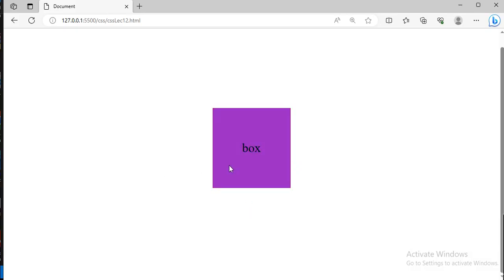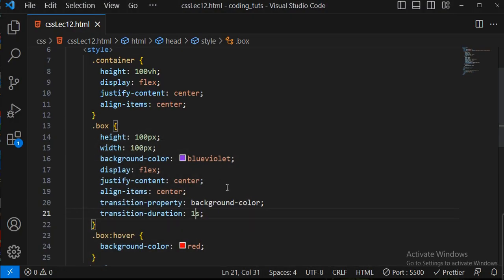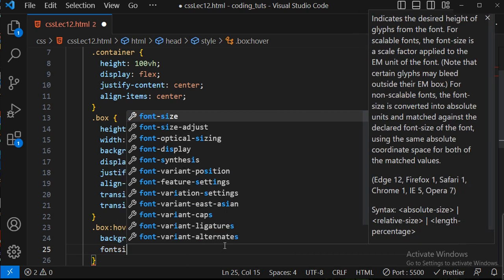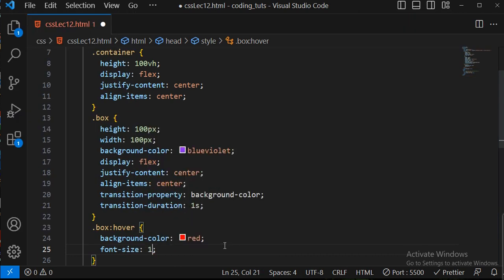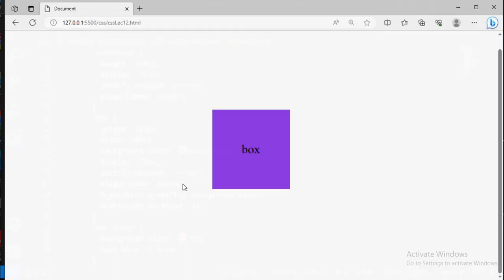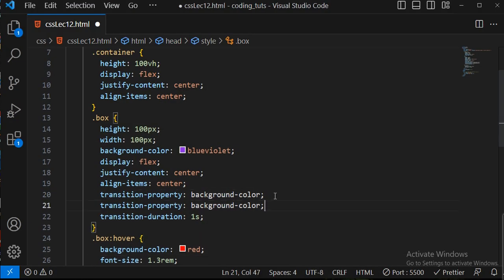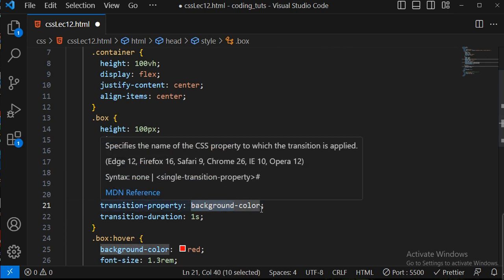Now it looks good. It directly won't hover. Okay, directly won't change. It takes some time to change. Just like you can do any sort of thing. So I can write something called font size also. Okay, so I just write here font size, let's go with 1.3 rem. So if I hover over, okay, you can see that it's directly changing. So I can write the same thing, but with the font size.